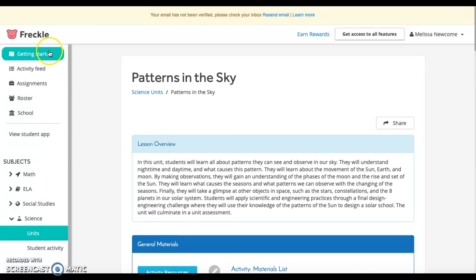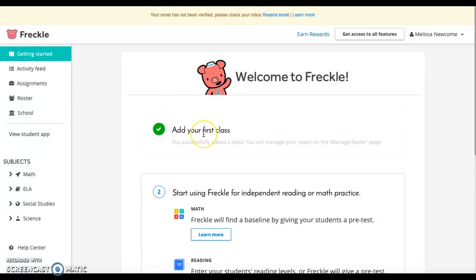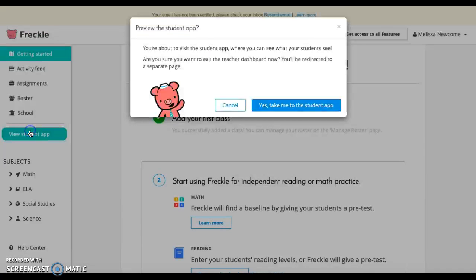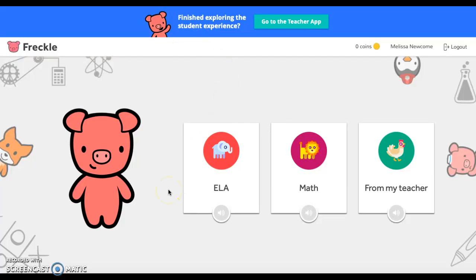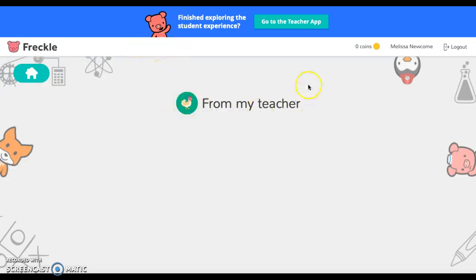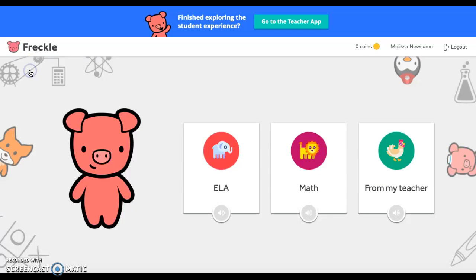Oh, let's take a look real quick. Let's go view student app. That's what I wanted. Take me to the student app. This is what the kiddos see. Now, mine only says ELA and math because those were the two that I chose when I first signed up. When you sign up, you can add all of the subjects to yours. You can leave notes from you to your students. Really cool. It looks like they earn little coins as they play, which is fun for them.